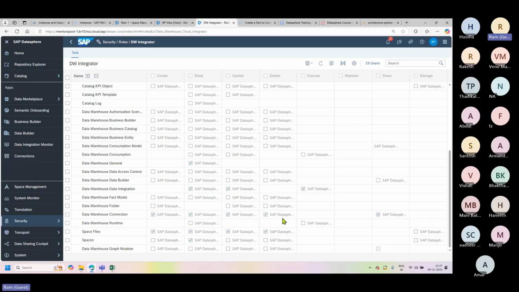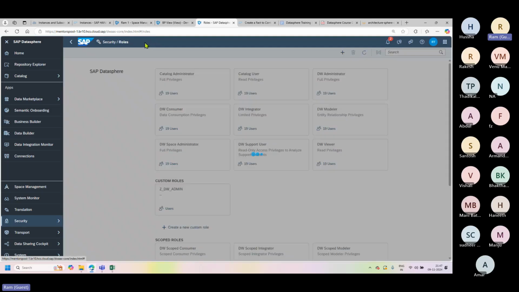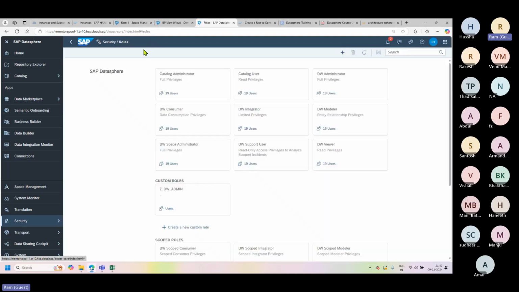Again, this looks like a minimum role, but it is not a full-fledged DataSphere role. If you assign it to a user, they will not be able to access the data builder, they will not be able to access the business builder, etc. These are all very specific roles. So the integrator role is for connecting DataSphere to the source systems. The consumer role is for connecting DataSphere as the source for some reporting systems.